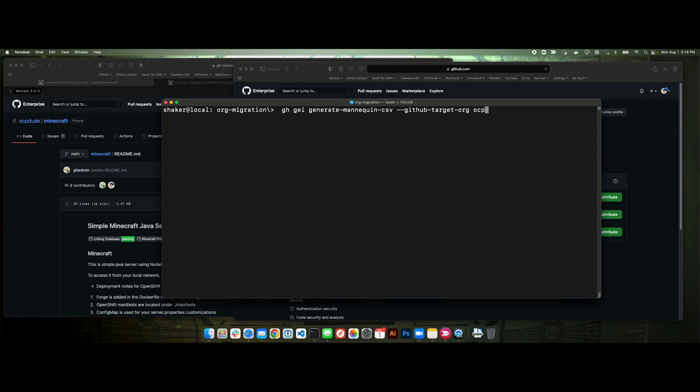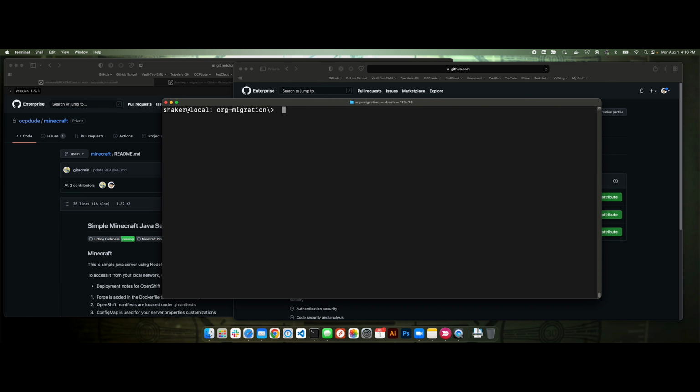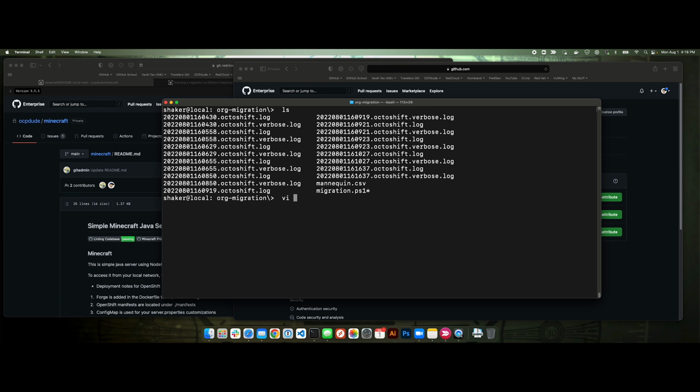And it's OCP dude target. All right, and then output Mannequin CSV, and we'll export that, and it should create a Mannequin file for us. It found 3 mannequins. All right, and then we can just do clear, and let's edit that file.